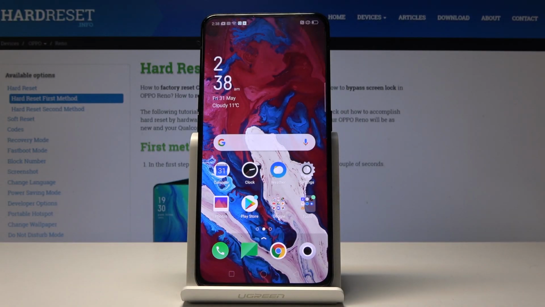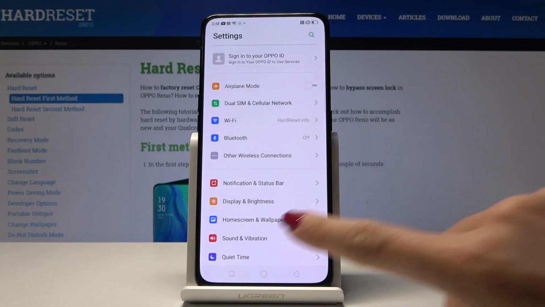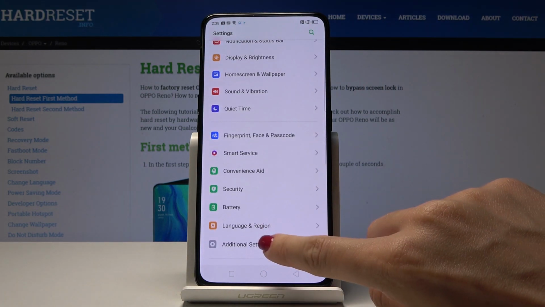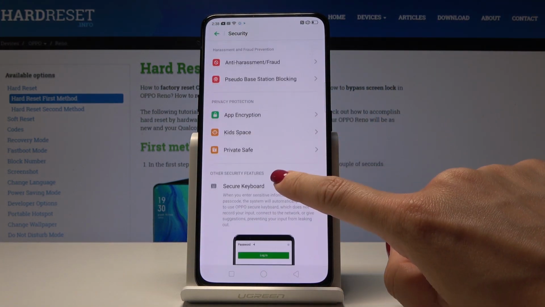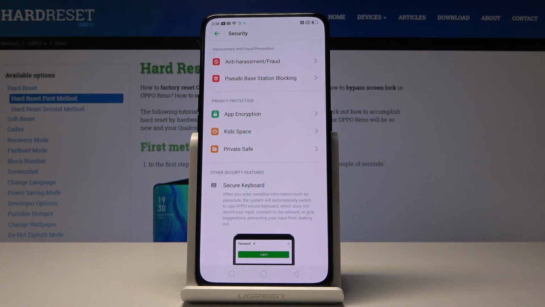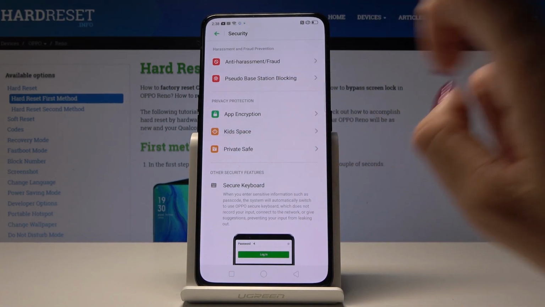OPPO Reno, and let me show you how to enable Kid Space on the following device. So at first you have to open the settings. Now scroll down, find and pick security. Now go to the bottom of the list, and here you will notice orange icon, which is Kid Space.